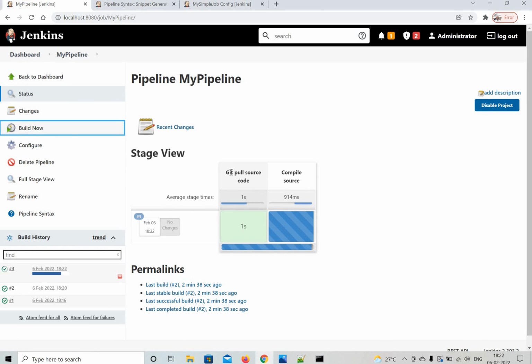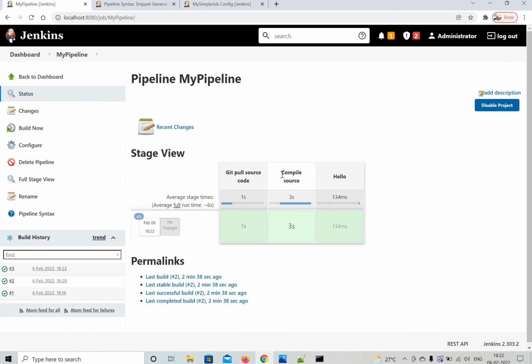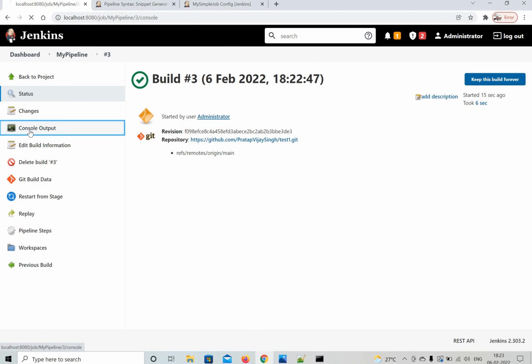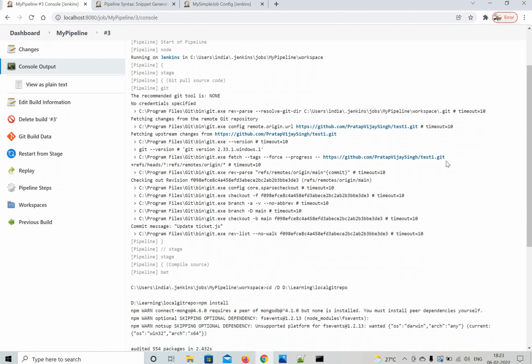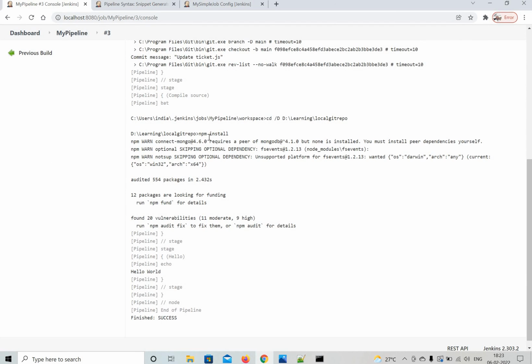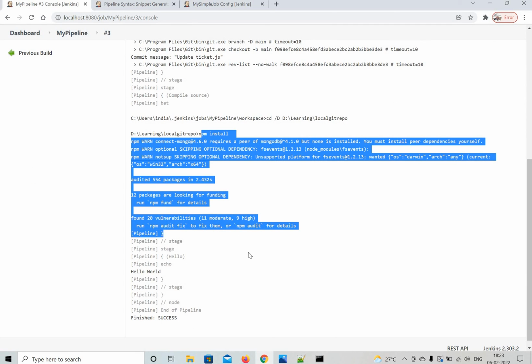So as you can see, it has pulled the source code. Now see, compiling the source code is the second stage, the third stage is hello, right? Three stages we have created, right? So all the stages are running successfully. There is no issue in this. See here, the npm install is also successfully done.